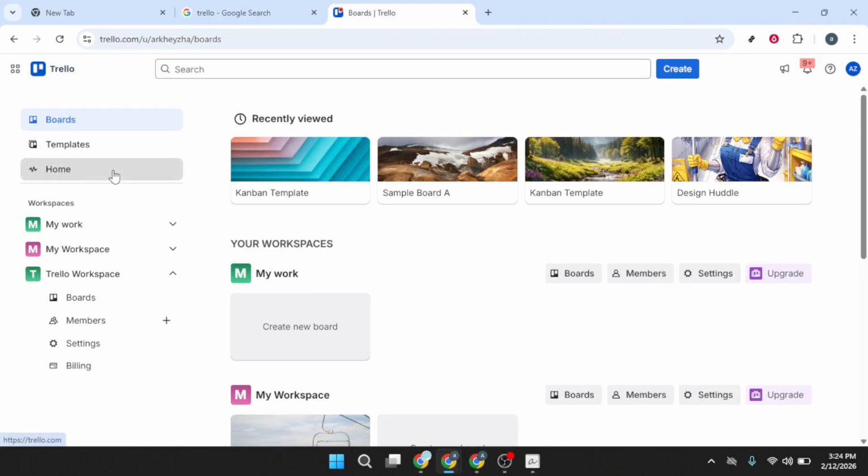If you're not already signed in, you may be prompted to log in. Use your usual account so the change applies where you work.